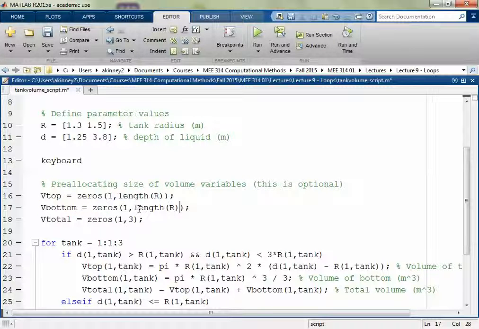So I'm going to replace the 4 places that I have a 3 with length of R, and then every time I change, if I want to do 1 water tank or 2 water tanks or 1,000,000 water tanks, MATLAB will be happy, and this code won't have to change at all. It's a nice, flexible way of getting the code to change.